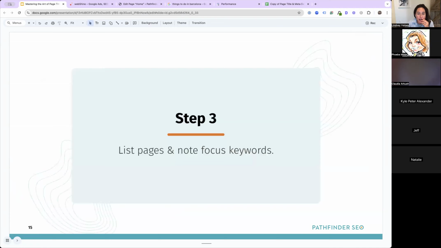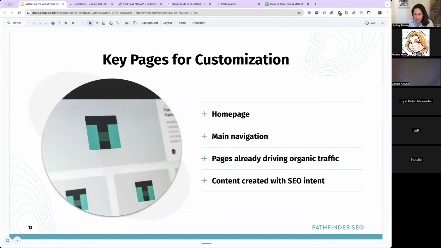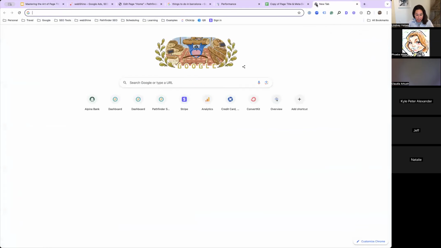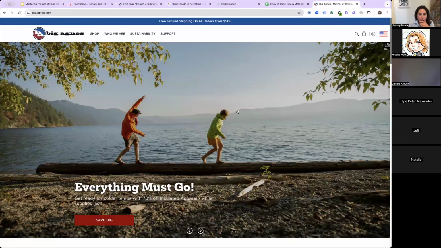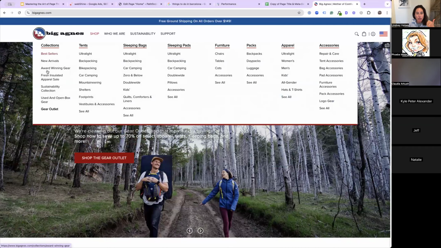And I want to talk for a minute about what this looks like in a couple of real world examples for you so that you can better understand the concept of time boxing the effort and how you determine what to do for what different website. So if we were coming into a website, and I am going to pull up an e-commerce site. This is an example of a relatively large e-commerce site. From a content standpoint, it has a homepage. It has a navigation with a lot. This is Shopify, so a lot of collection pages.